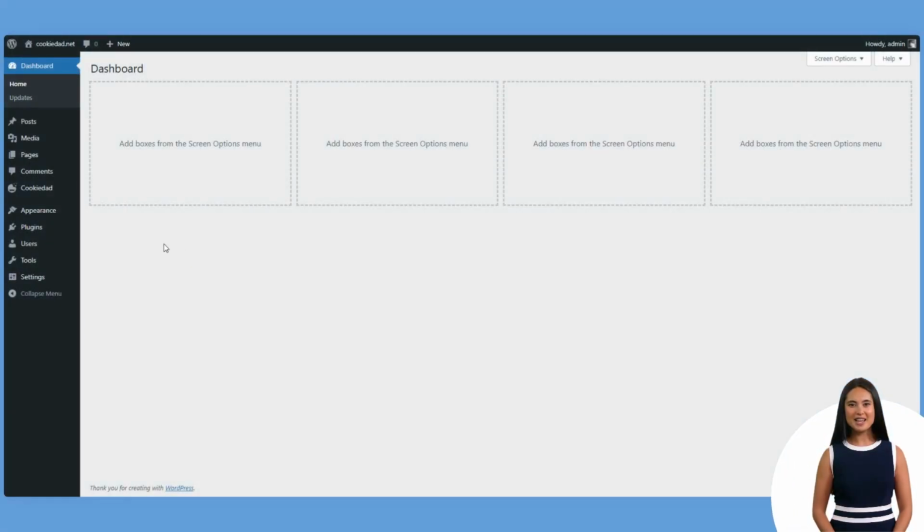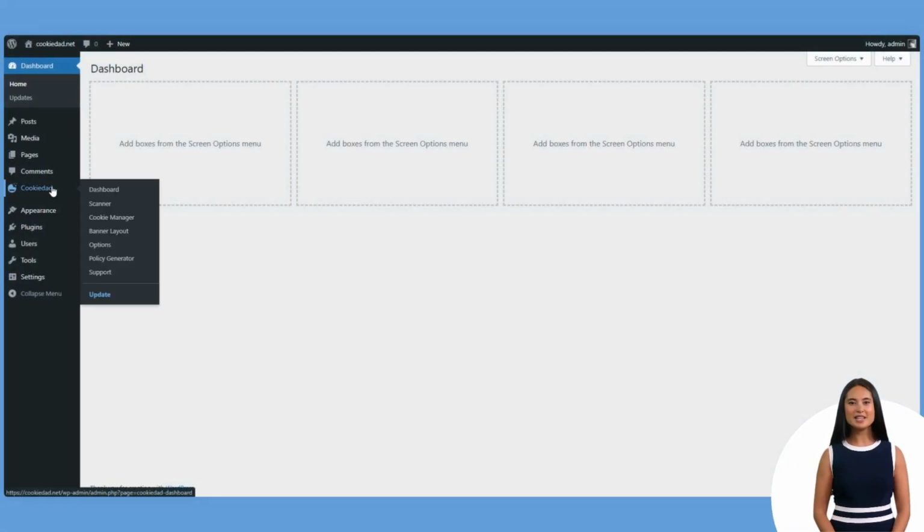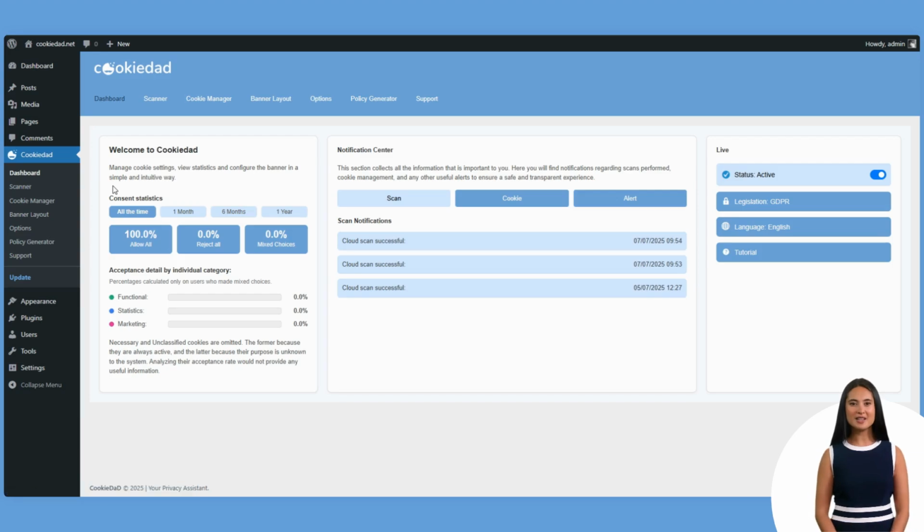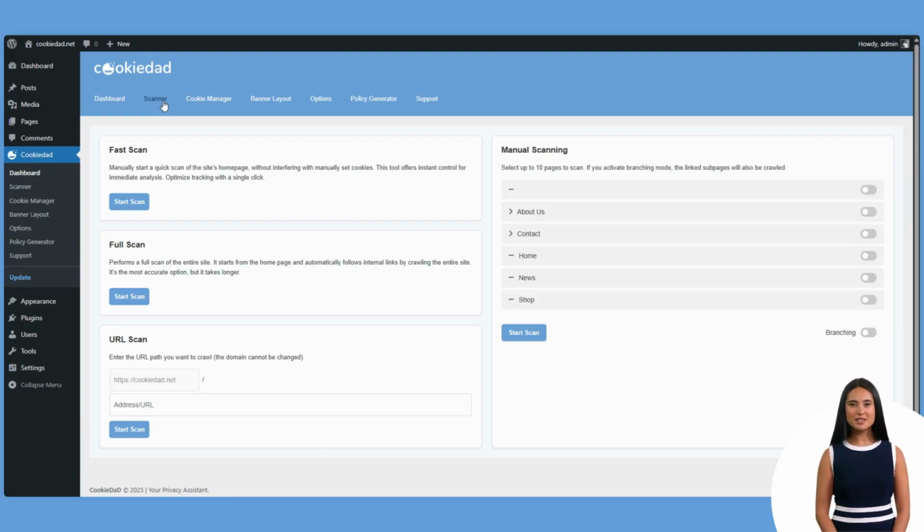Everything starts in the scanner section. First, log into the Cookiedad dashboard and click the Scanner tab in the top menu. Here you'll find various options. For your initial setup, we recommend using the full scan. This option analyzes the entire site, beginning from the home page and following every internal link. It's the most accurate method.